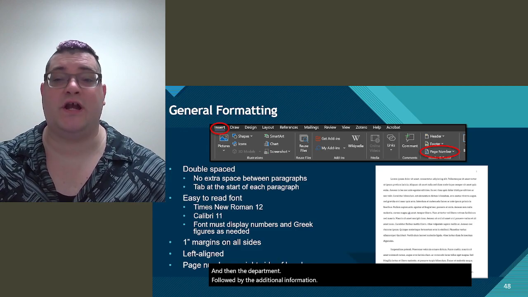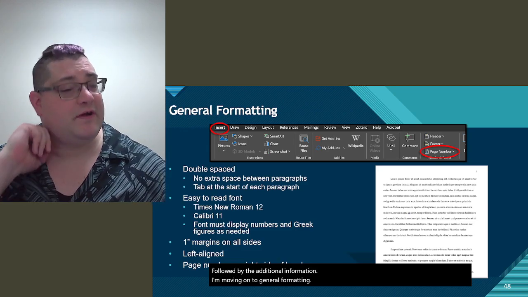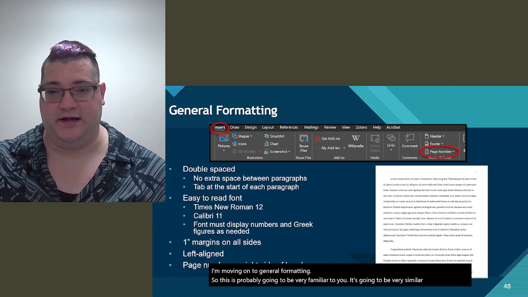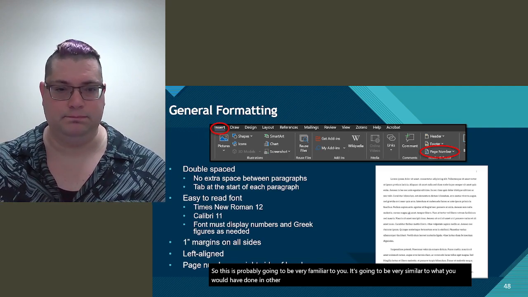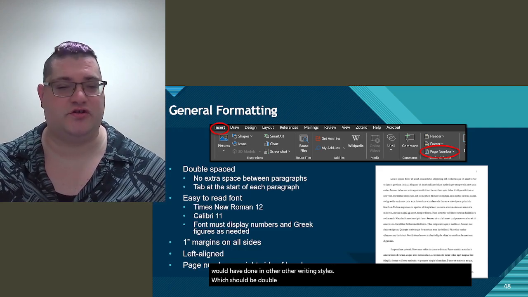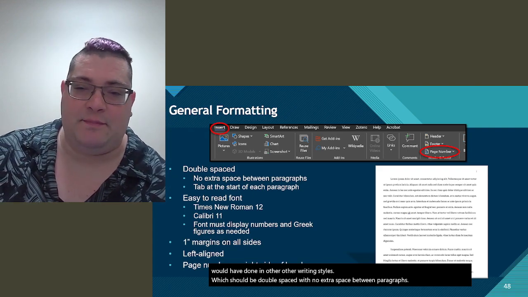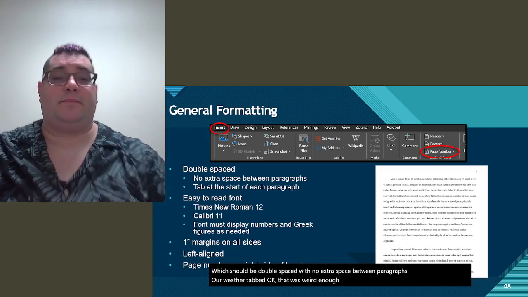Moving on to general formatting. So this is probably going to be very familiar to you. It's going to be very similar to what you would have done in other writing styles. It should be double spaced with no extra space between paragraphs. With a tab at the okay, that was weird enough. I'm going to restart at the beginning of this slide.